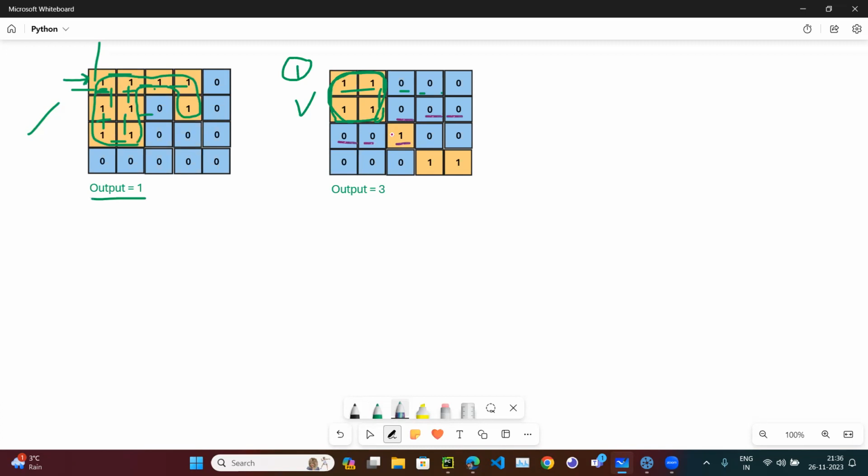So let's check. When we find one, we will check its adjacent cells, horizontally and vertically. So there is zero, zero, zero, and zero. So it means only this one. So now we have one plus one, two. One plus one, two islands.